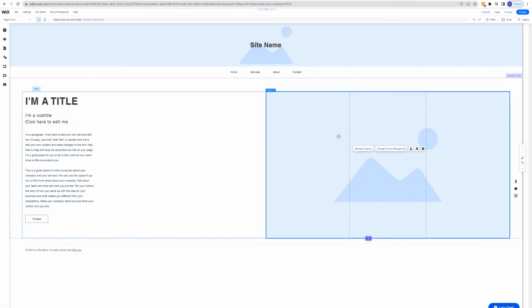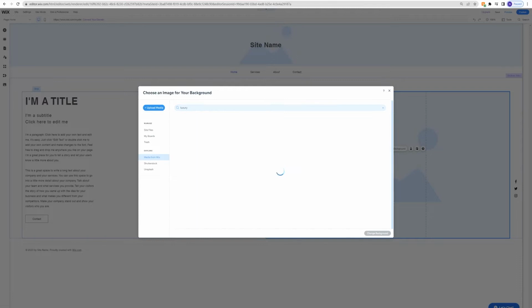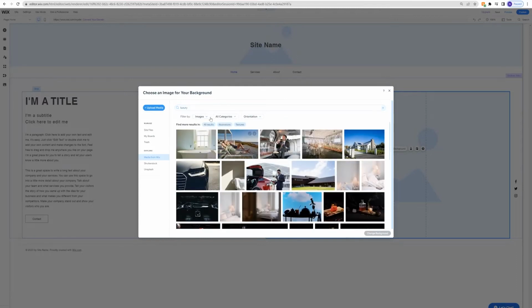So here you might want to just put in a picture of yourself or a picture of you and your team or your brokerage or whatever it might be. And what we can do is hit change column background, and what Wix has is a bunch of stock photos. So what I'll do here is I'm just going to do luxury real estate. Like I said, you can use a picture of yourself or your headshot or your team. For this example, though, I'm just going to go in and do a luxury real estate.